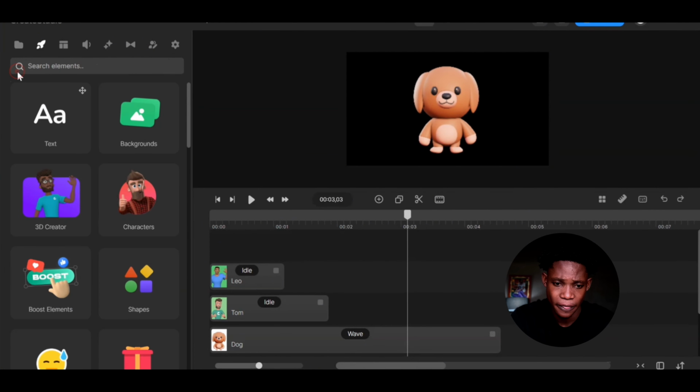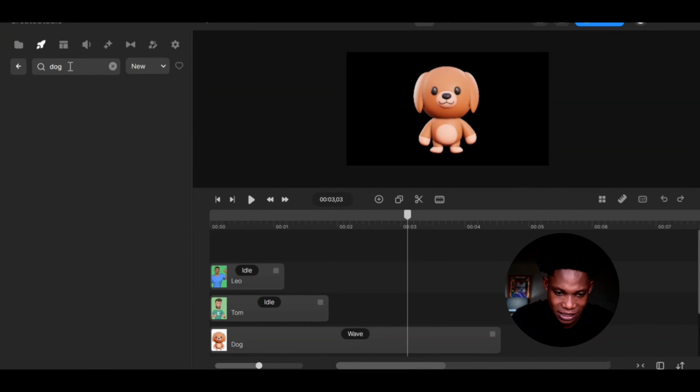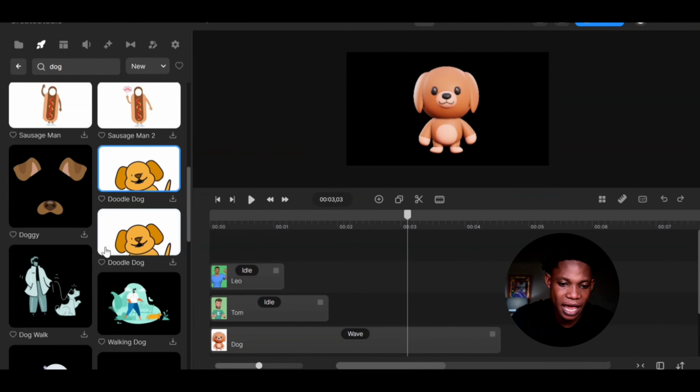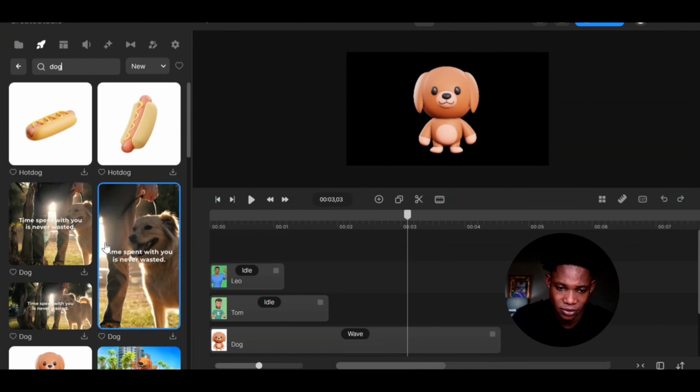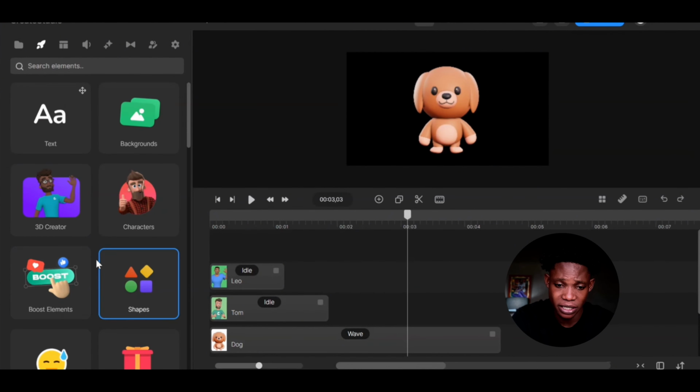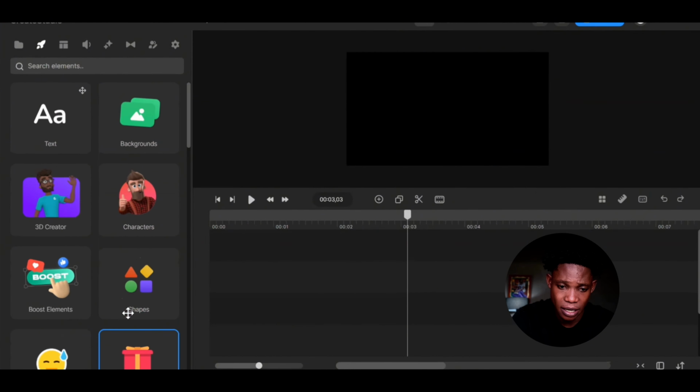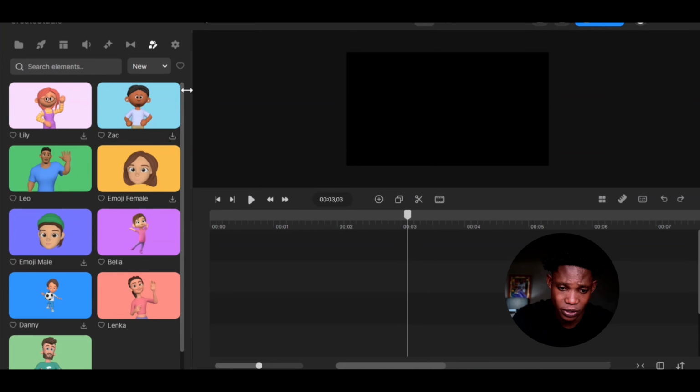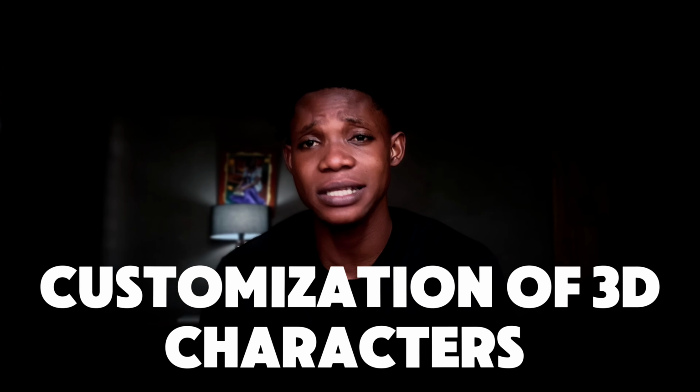Let me go back, and let's say I'm looking for something dog again. You could search, and it's going to bring out every template that has dog in it. You can see there are lots of templates right here, icons, 3D characters, and you can explore with this and find the characters that best suit you. Okay, all right, so the next thing we want to take a look at is customizing these 3D characters.